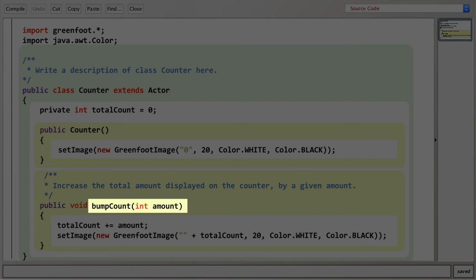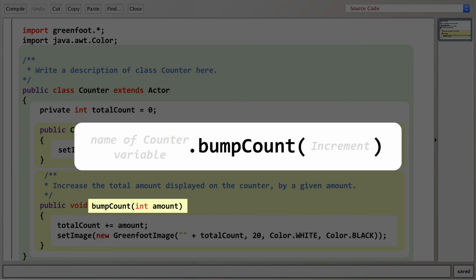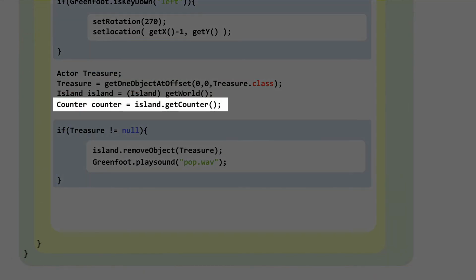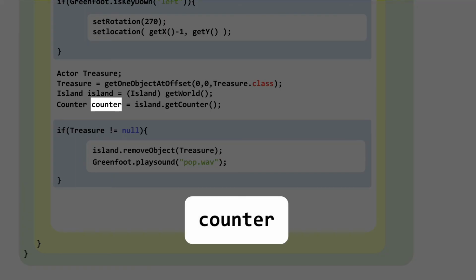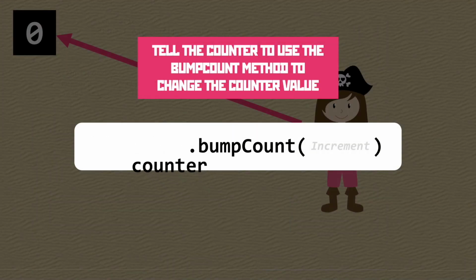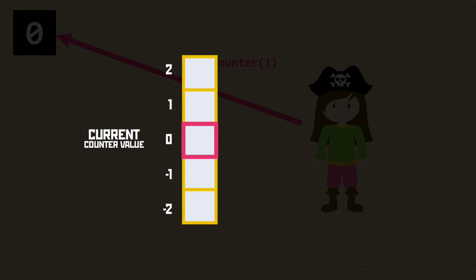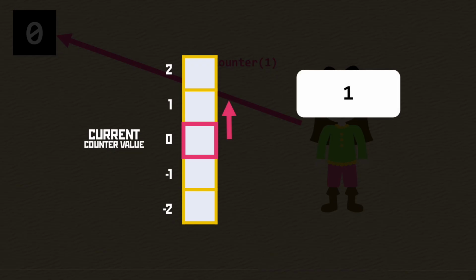We need the name of the counter variable that we're going to be changing. Well, we just set that up as counter, lowercase c, so let's get that stuck in. Great. So we're saying, take that particular counter and use its bumpCount method. What about the argument there? What increment do we need? Well, we just want it to increase by 1, so the argument is just 1. That should move the counter value up by 1.